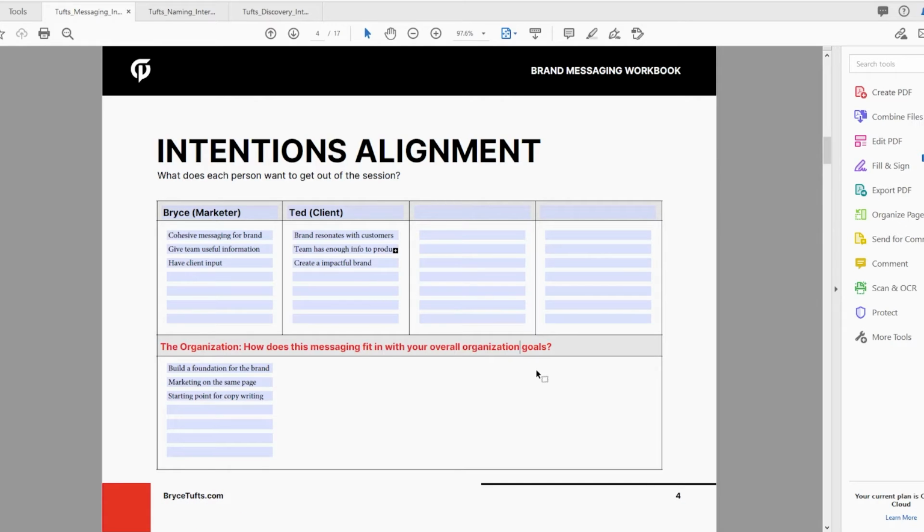Now lastly, we also like to throw the organization into here. So the organization wants to build a foundation for the brand, it wants the marketing team all on the same page, and it wants a starting point for any copywriting that has to be done in the future.